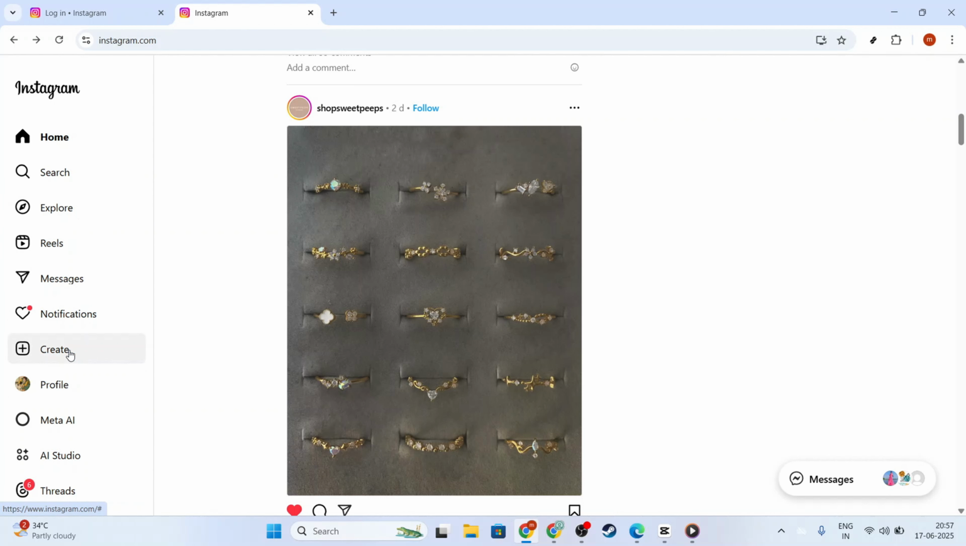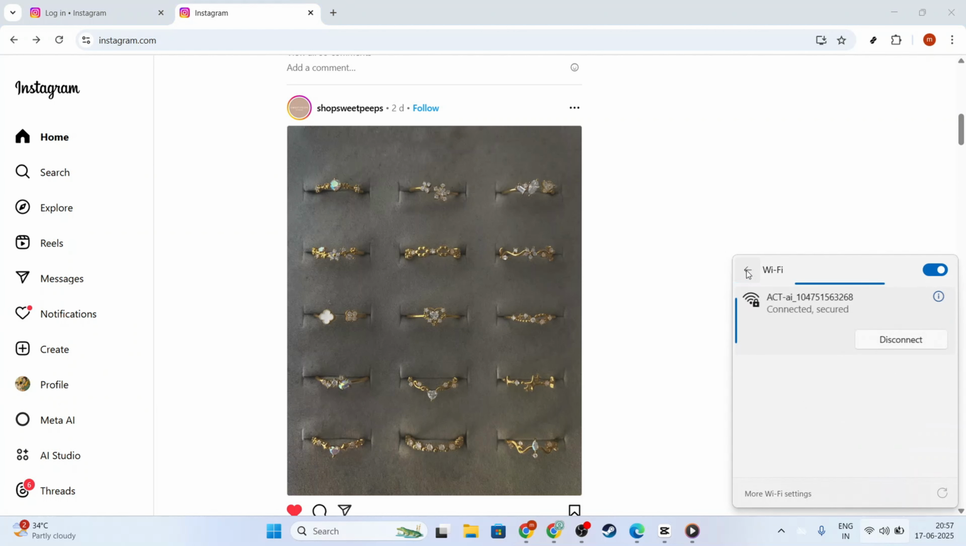Now, let's explore why your Instagram video selfie verification might not be working. This problem can often be linked to several factors. Sometimes, Instagram itself may face technical glitches or bugs that disrupt the verification process. Additionally, if you're using a weak or unstable internet connection, it can interfere with the video upload necessary for verification.